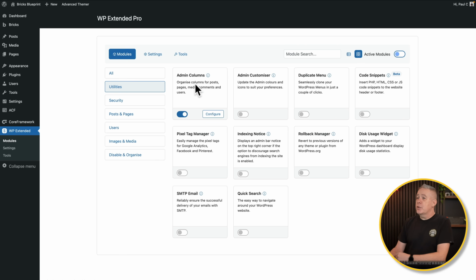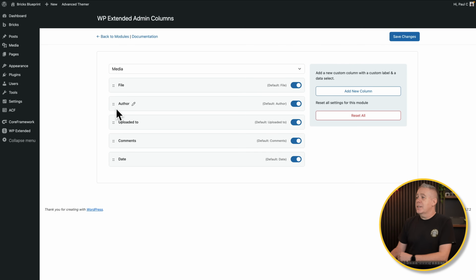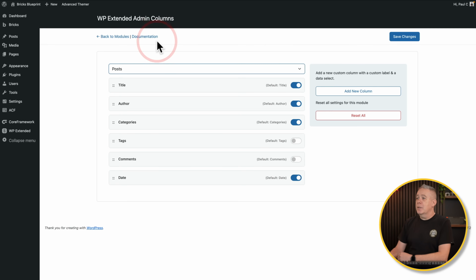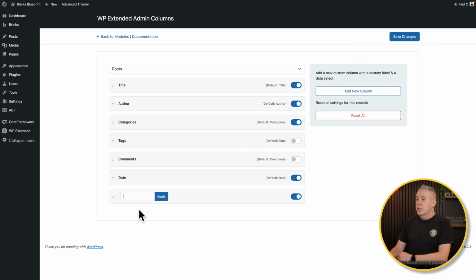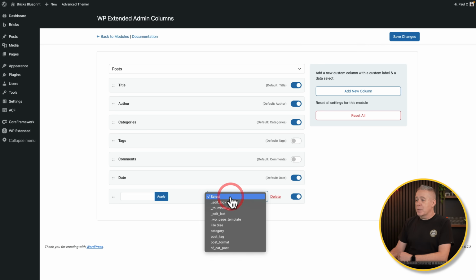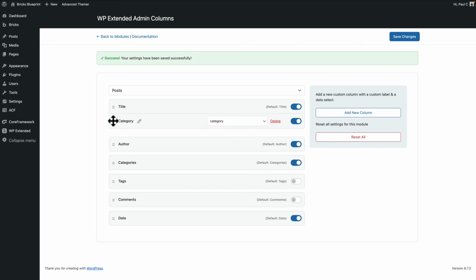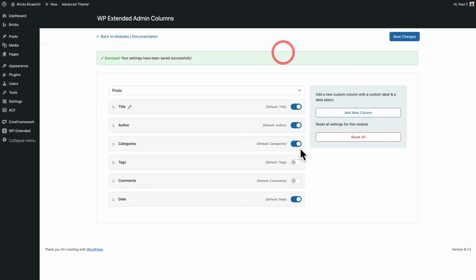So let's take a quick look if we jump into the admin columns. Let's configure this, and you can see this is a really nice, pro, clean looking interface. This is our media. We can switch things over to our posts, for example. And inside here, you can see we've got the different options. We can add new columns. You can give this a name. You can select what the column is actually related to. So categories, for example. Hit apply, job done, position this where you want in the sort of stacking order, enable or disable it, delete it. You kind of get the idea how it works.